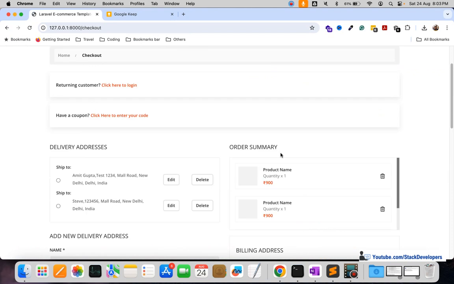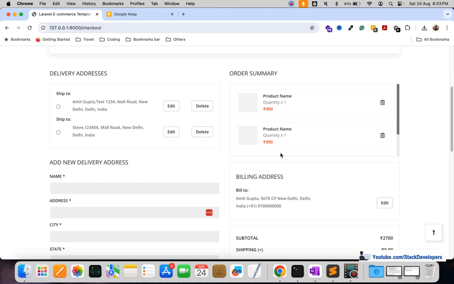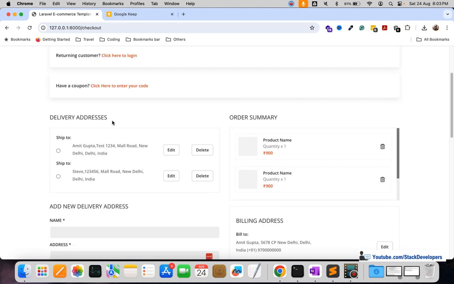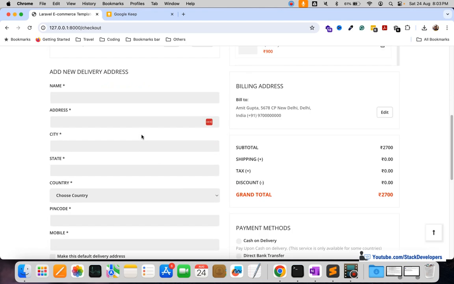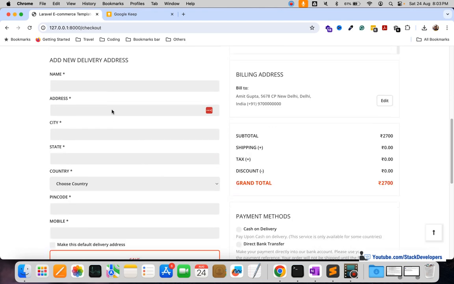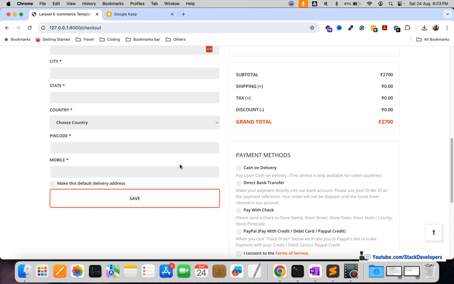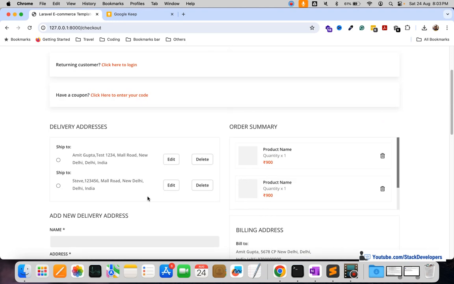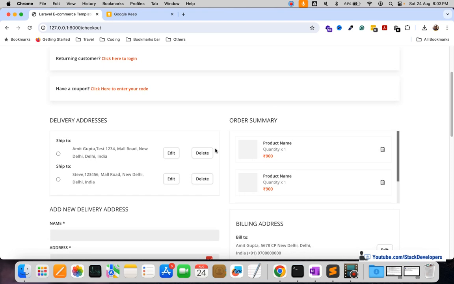Here you can see the checkout page is now somewhat ready, and we can see the delivery addresses that are coming. Now we are going to work on adding a new delivery address via Ajax. Once the user adds the delivery address and clicks on the save button, it automatically gets saved and shows here without a refresh of the page, via Ajax.